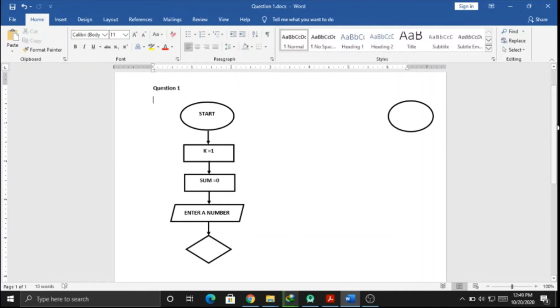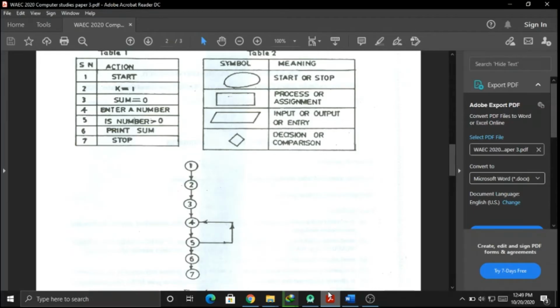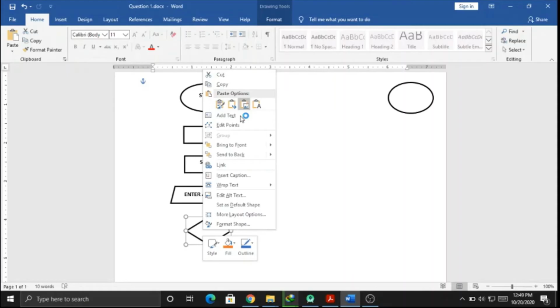Good. Then I'm going to add the last instruction, the instruction that says is number greater than 0. So add text.